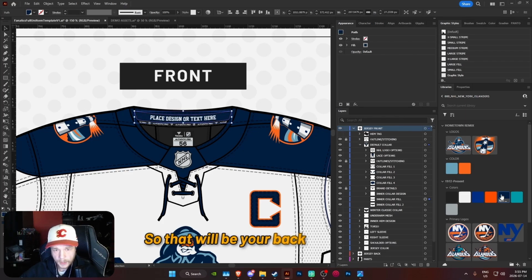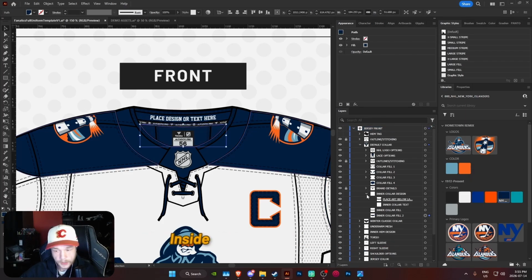So that will be your back neck design and then your lower inside inner collar design. You can change the text here, or if you want to put a logo here, you just place it underneath this clipping mask. We're just going to hide this because there isn't one on the Hometown Remix.